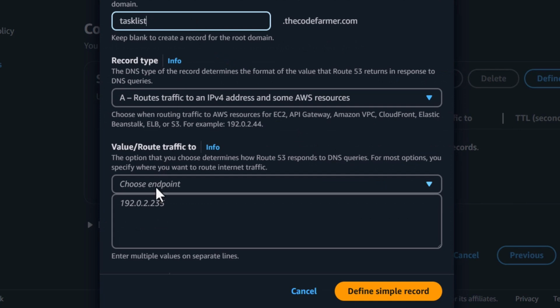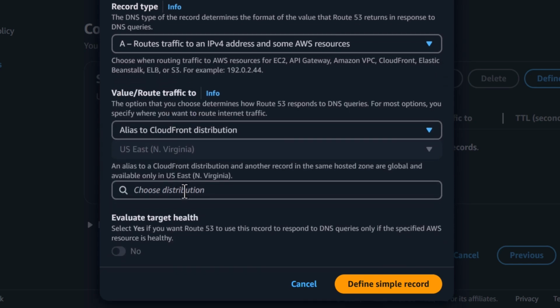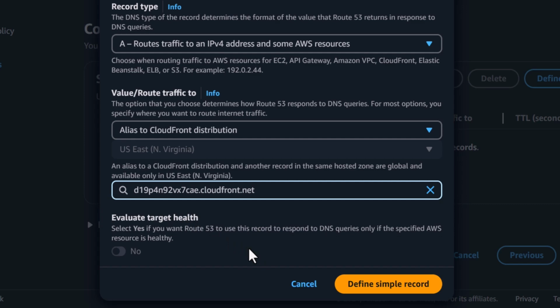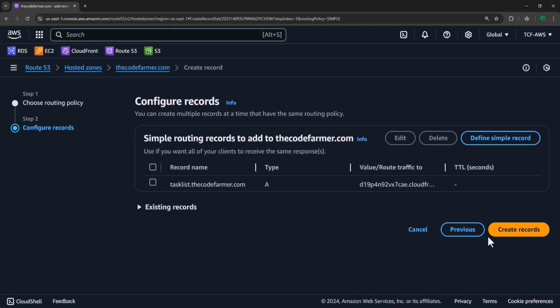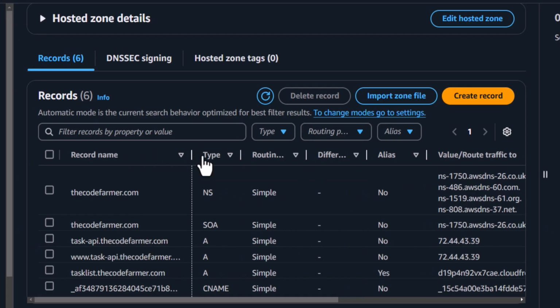For value, route traffic to, we want to type in CloudFront into the filter. Then select Alias to CloudFront Distribution. Now select the CloudFront distribution we defined. Click Define Simple Record. Then click Create Records. All of our hosted zone DNS records have now been created.